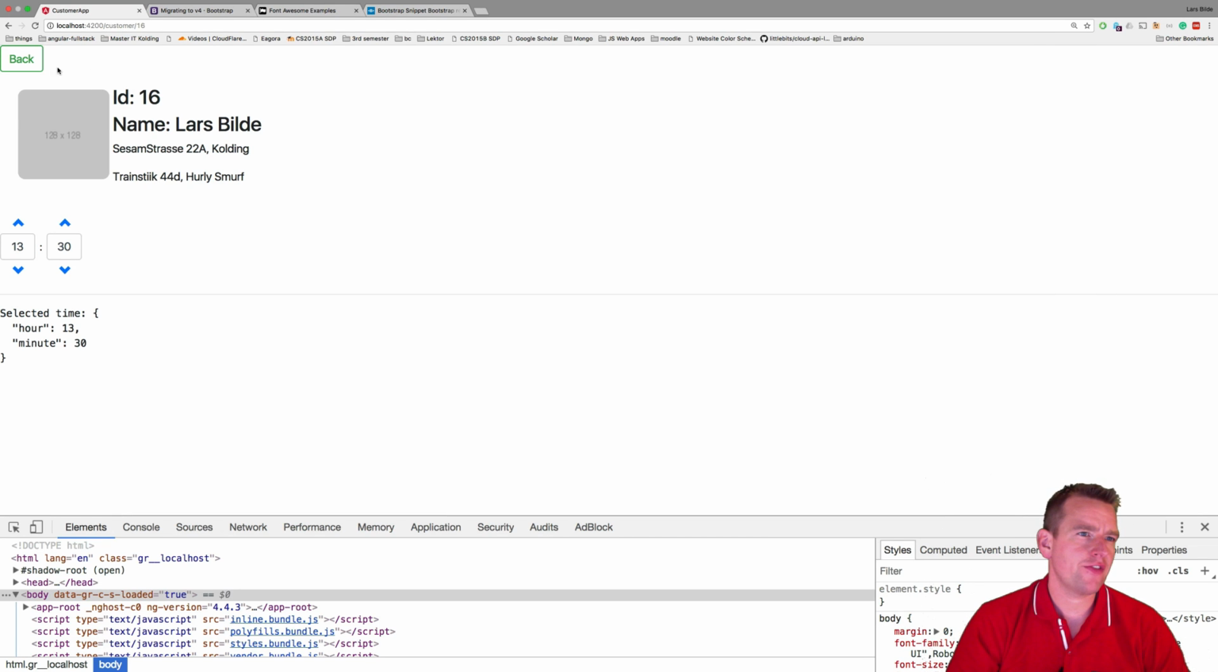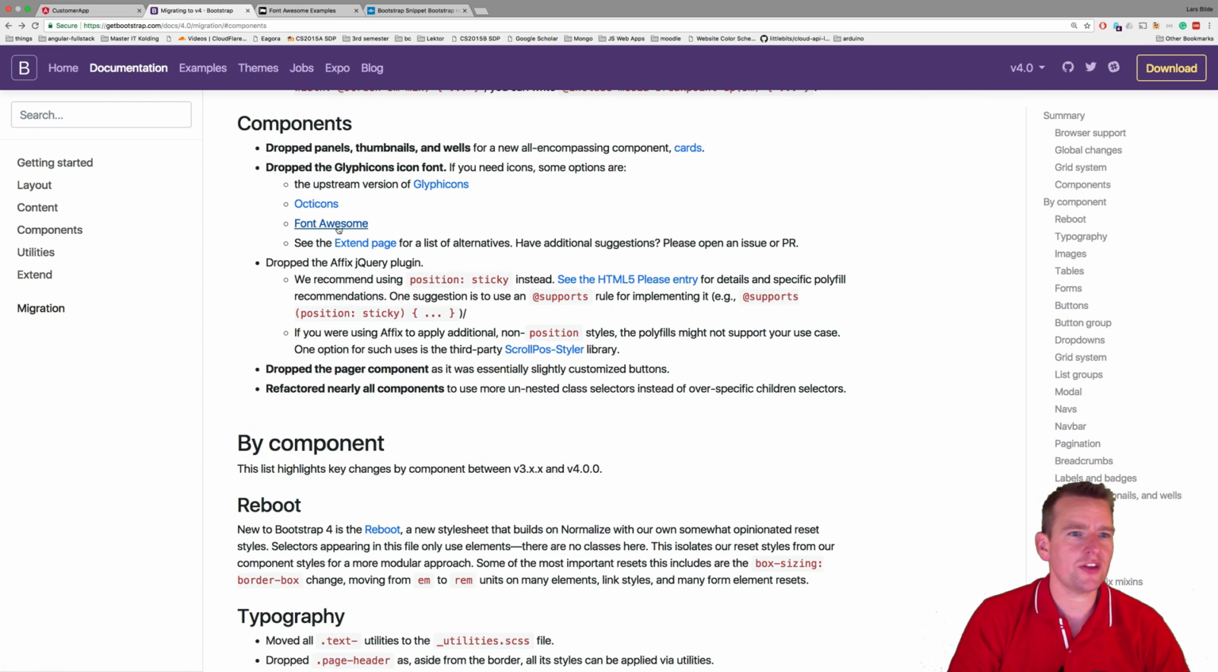So now we have some very nice widgets. We can start using the buttons that look prettier. We have other widgets like the time selector right here. So we can actually start working with Bootstrap in our application. But there's one thing we don't have, and that's components.